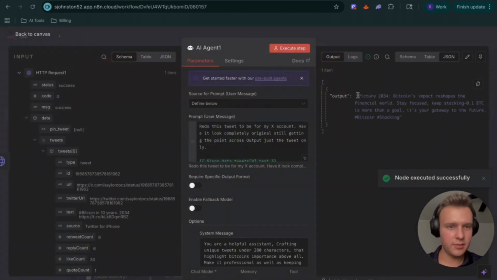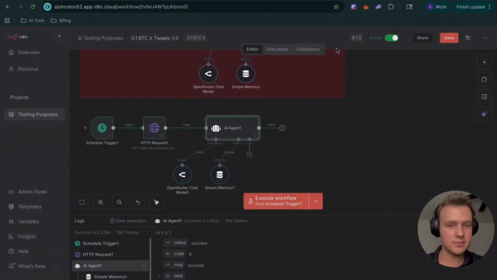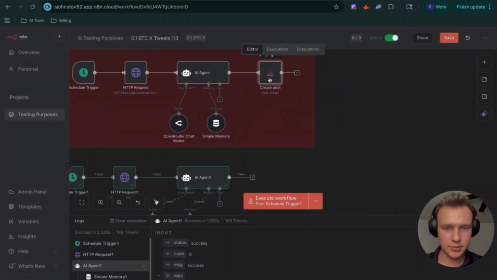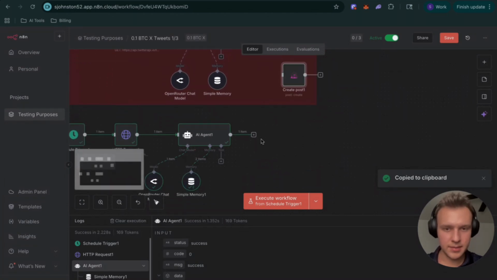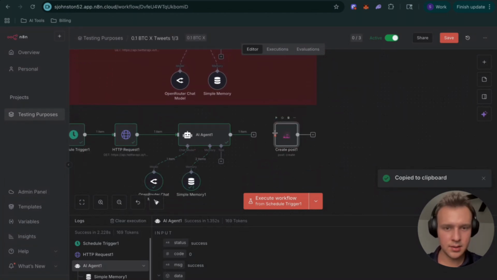And let's check out our output. Picture 2034, Bitcoin's impact reshapes the financial world. Stay focused, keep stacking 0.1 BTC. It's more than a goal, it's your gateway to the future. Awesome. Really good tweet. So now let's get ready to post it. We will go ahead, copy and paste this. Let's drag and drop that in there.